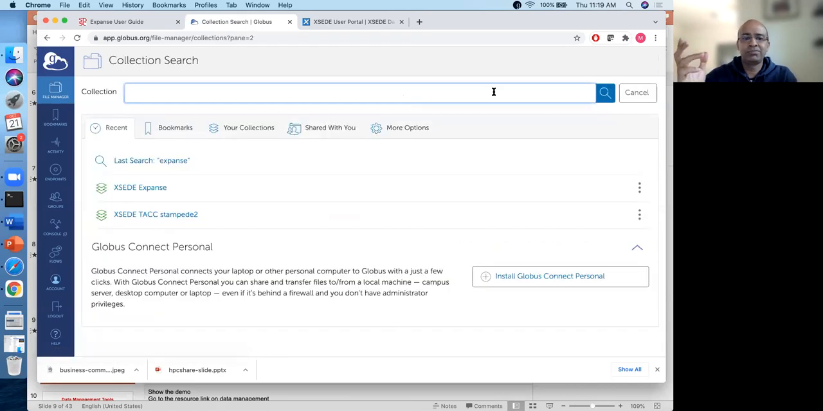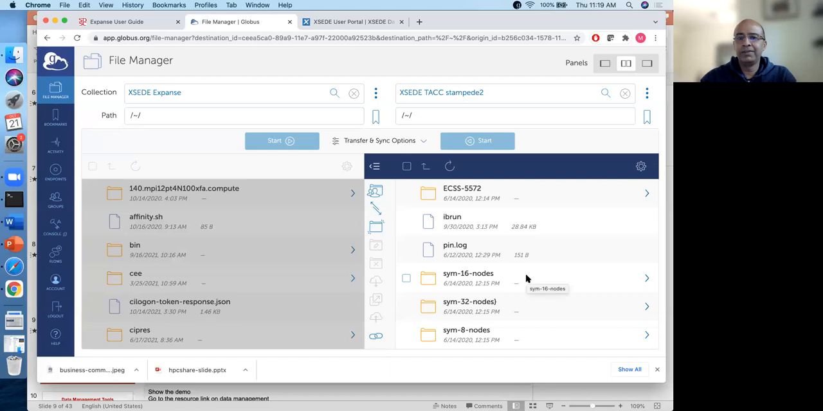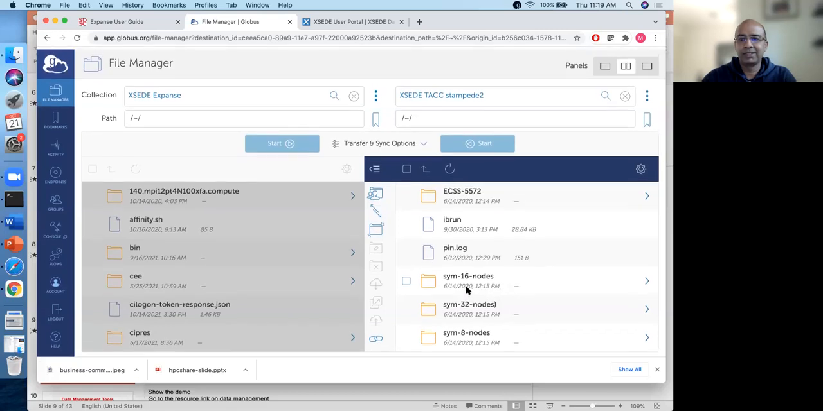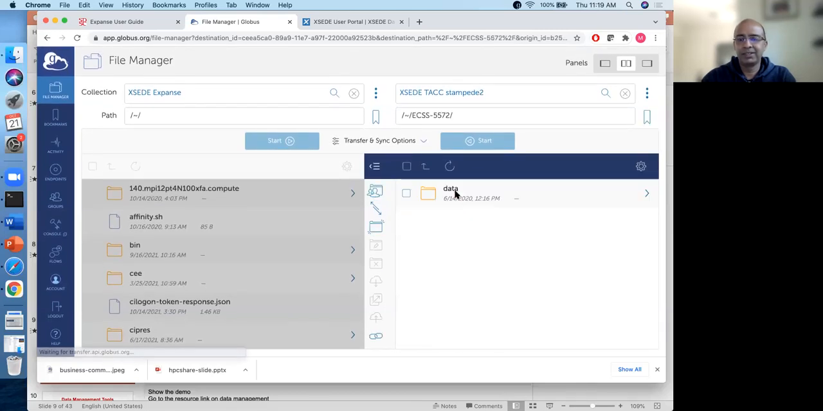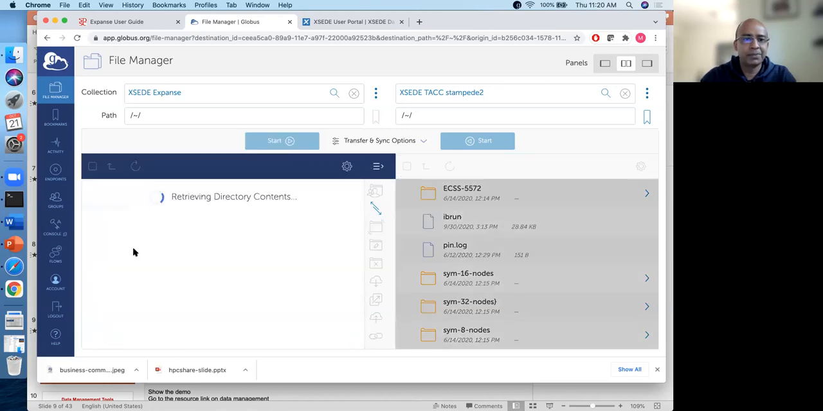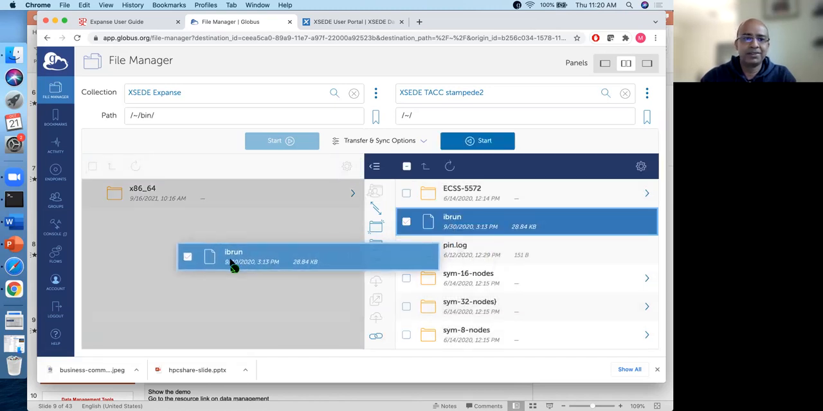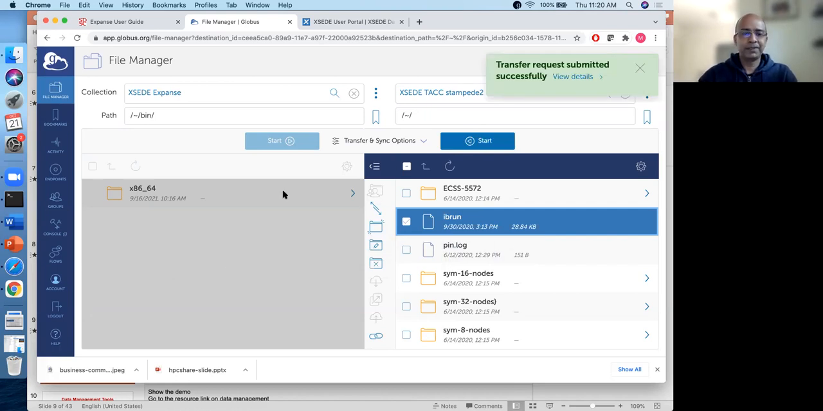And now say I want to transfer something from Expanse to say Stampede, which is another supercomputer at TACC. So this is my Stampede directories. So let's see, I want to transfer something, right? I hope it's not too big. These are pretty big files. I don't want to do that. Okay, so let me go to, this is my Expanse. I go to bin and say, I copy this to my bin on Expanse, right?